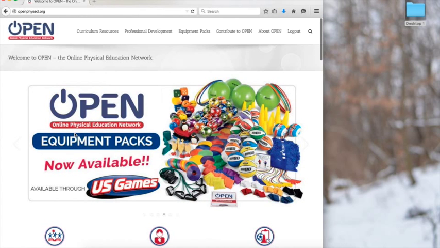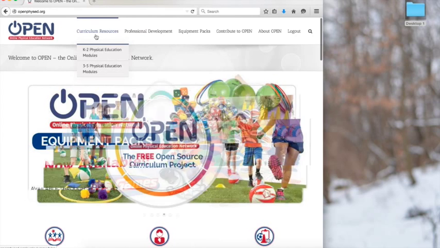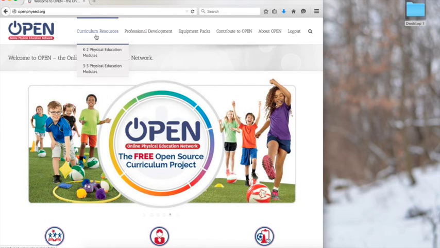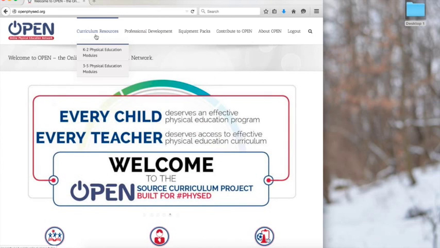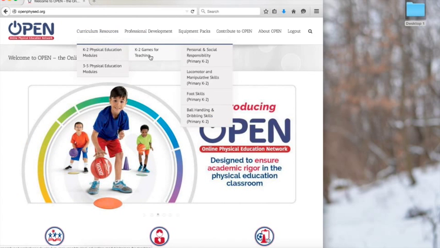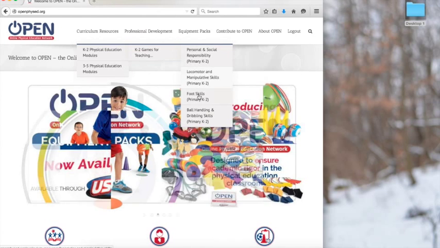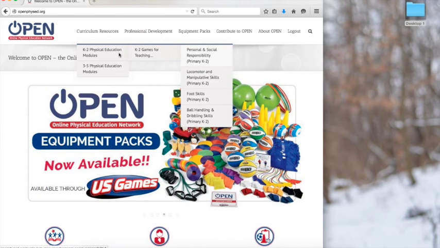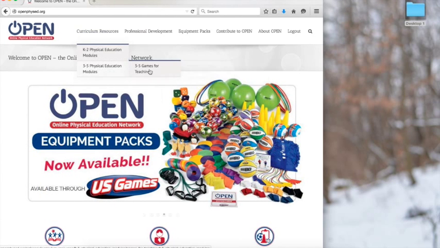I'm going to scroll back to the top really quick. What I want to do now is take you into the actual curriculum resources and show you how that works. So if I go up here to the curriculum resources menu, right now we have our K2 modules, our 3-5 modules, but again, those will be built out over time because this is a project that will eventually go K through 12. As I go through, I can navigate through the menu and I can hop into each individual module if I want to quickly jump into those.